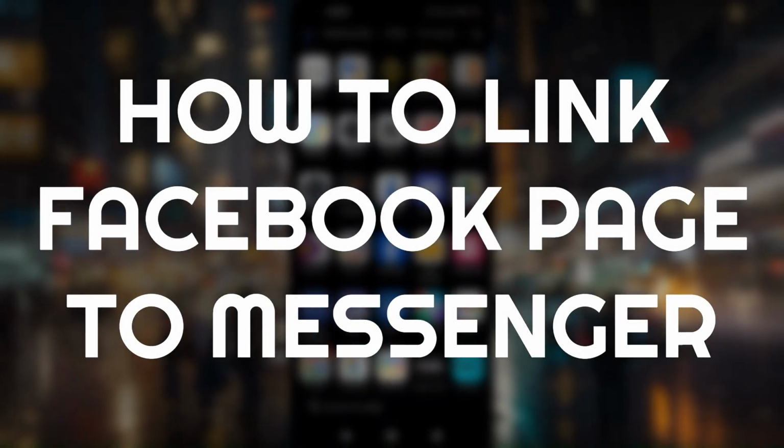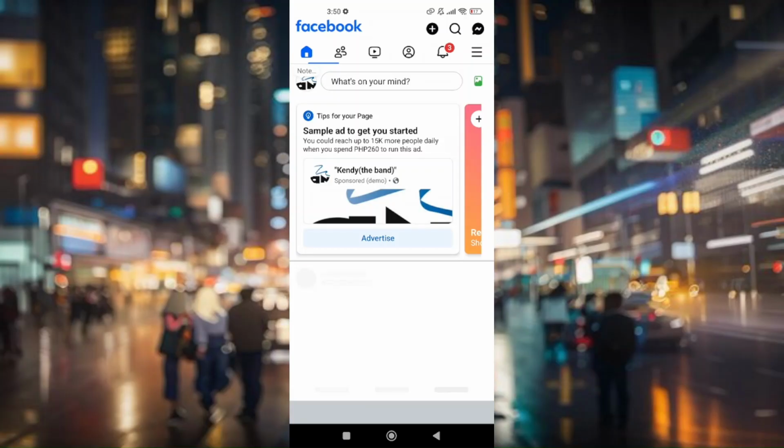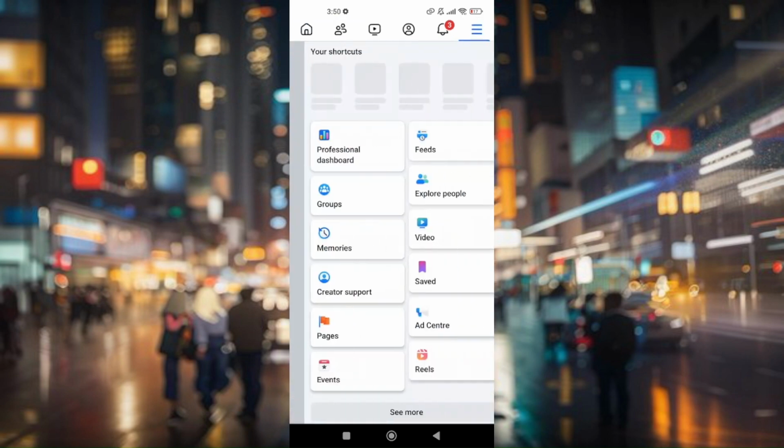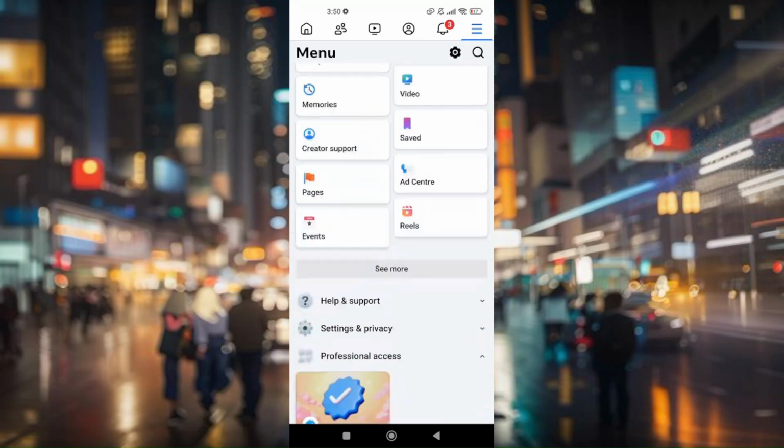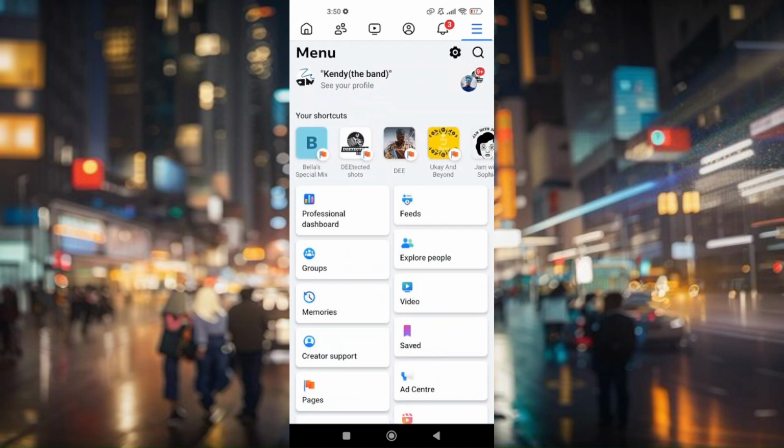How to link Facebook page to Messenger. First things first, you actually don't need to do anything with this kind of method, but there is actually one thing that you'll need to make sure of first. So the first thing that you will do is make sure that you are already switched to your Facebook page.